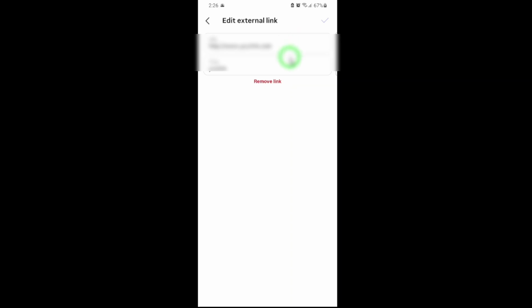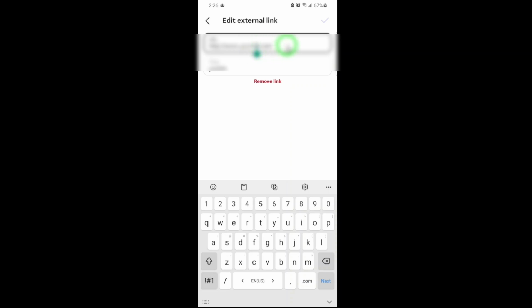You'll see a field labeled URL. Tap on this field and you'll be able to edit the web address. Carefully type in the new URL you want to display in your bio. Double-check to make sure there are no typos, as a small mistake can lead your followers to the wrong page.